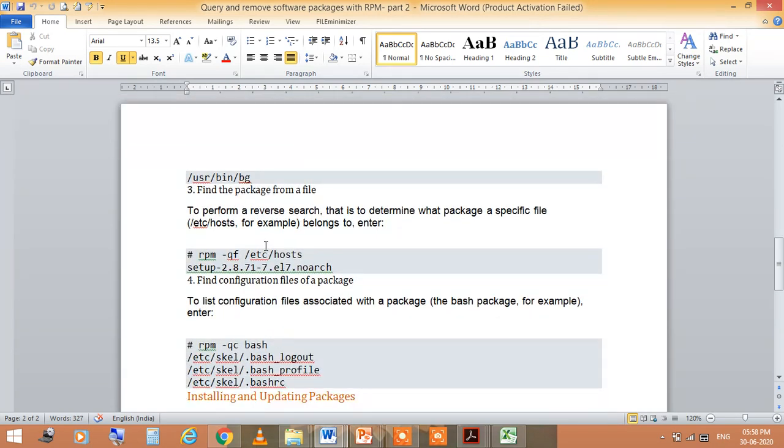The third is finding the package from a file. If you want to know which package a file belongs to, which is already installed in your system, you have to perform a reverse search, that is, determine what package a specific file like /etc/hosts belongs to. Here you type rpm -qf /etc/hosts, and for this you can find that file's package.